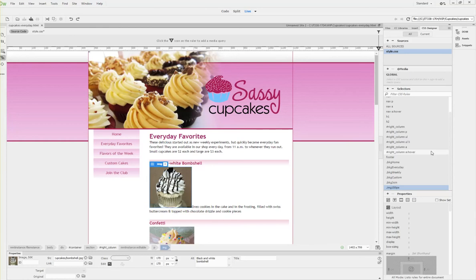So we're going to change the width and the height to 150.